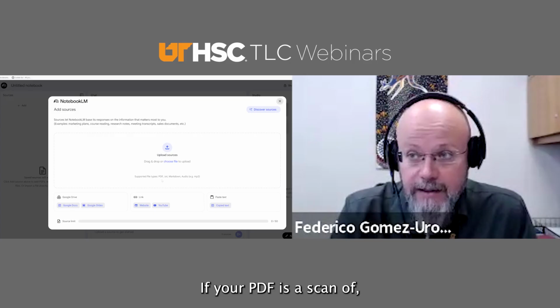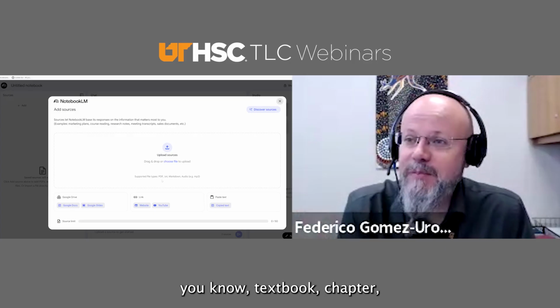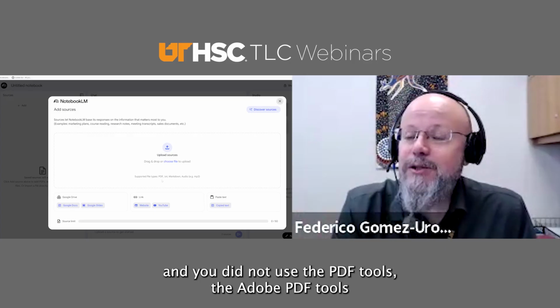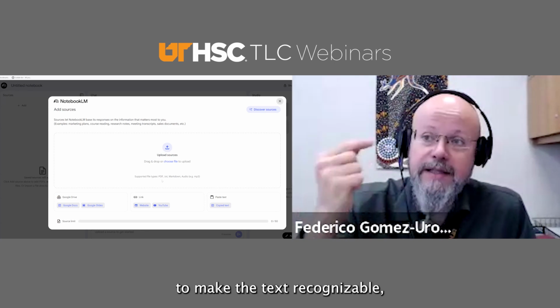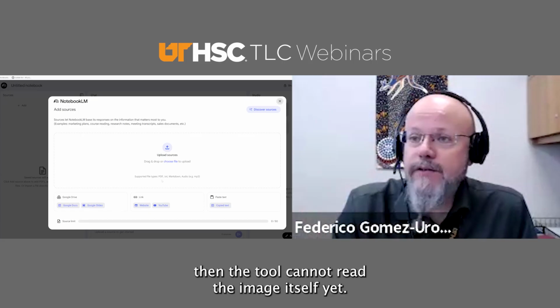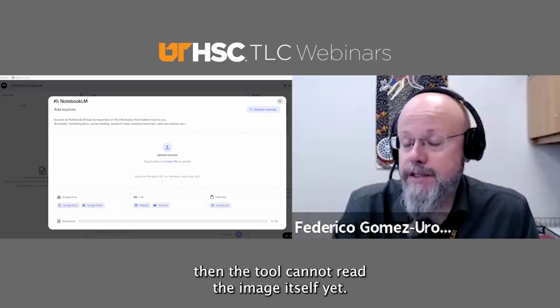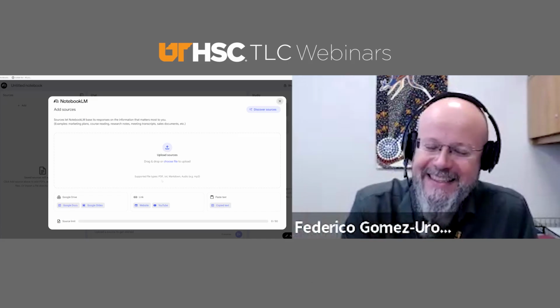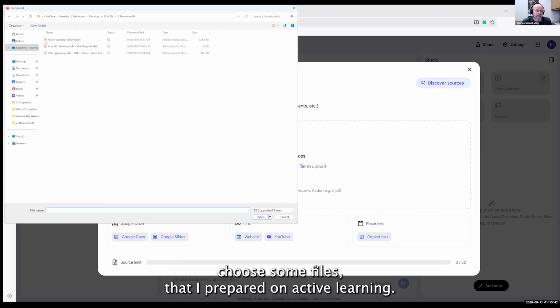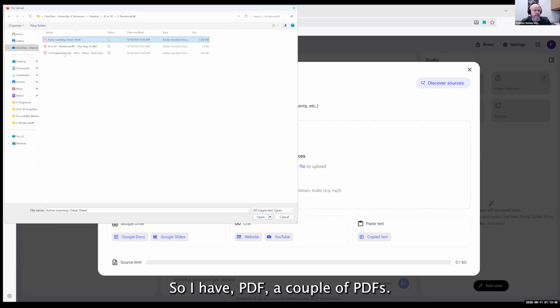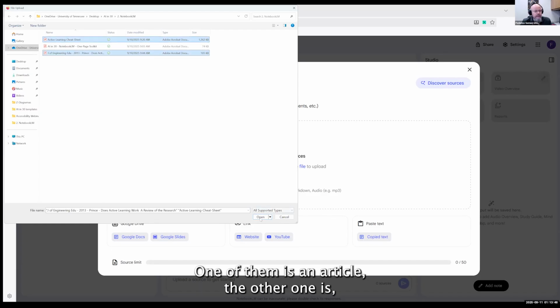If your PDF is a scan of a textbook chapter, and you did not use the Adobe PDF tools to make the text recognizable, then the tool cannot read the image itself yet. I'm always going to add yet because these things change. So to create this notebook, I'm going to choose some files that I prepared on Active Learning. So I have a couple of PDFs. One of them is an article. The other one is a cheat sheet on Active Learning, and I'm going to add them.